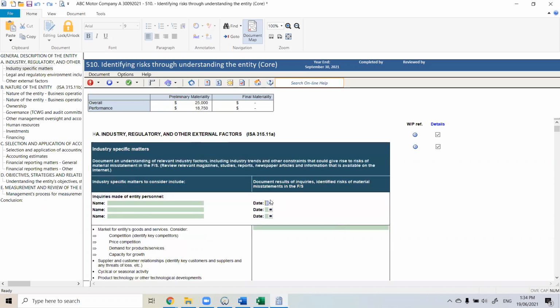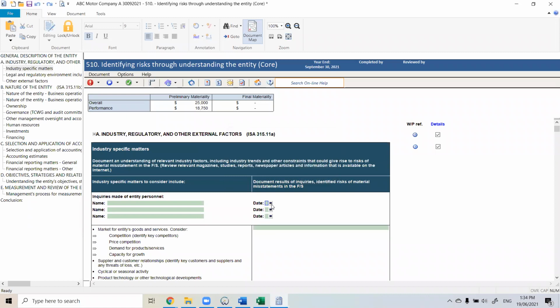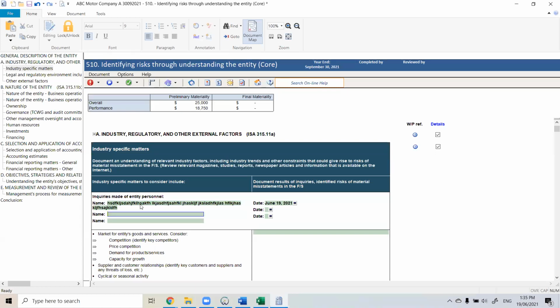In certain fields, like this date field here, instead of typing in the date yourself, okay, it won't let you type that. You can click on this button to choose the date, okay? Certain fields you are forced to answer a specific way, but in these green boxes here, you can type as much text as you need.